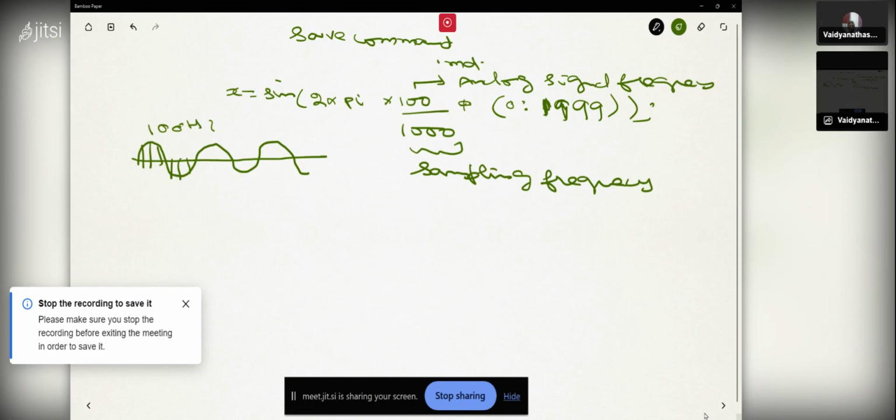Then in your routine, you are initializing x. Then y equal to 1 colon 2000. What does 1 colon 2000 mean? 1, 2, 3, 4, etc., up to 2000. Length is 2000. It is a vector of 2000 length.